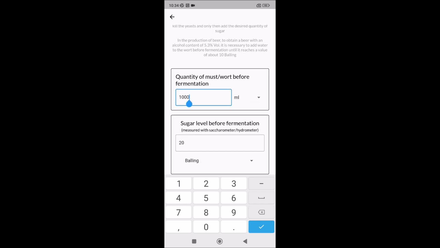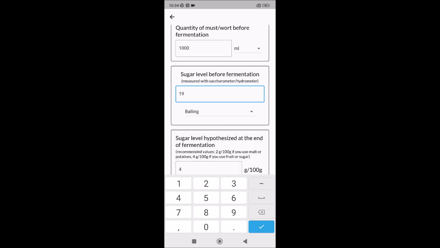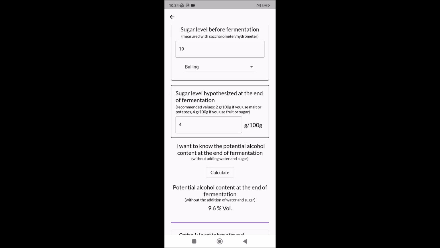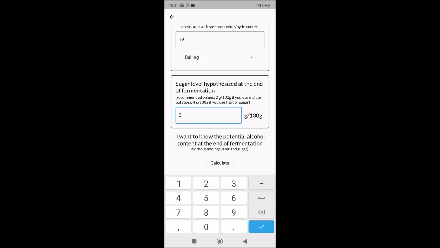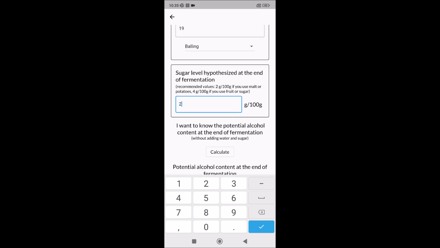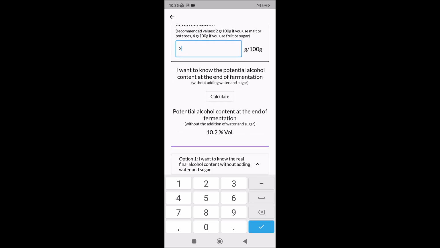Then let's make a beer. We have 1 liter of wort. The sugar level is, for example, 19. Before the fermentation, we have to check using a saccharometer. As I told you, I prefer Balling. Then here we read that if we are using malt or potatoes, maybe we will have at the end of fermentation 2 grams of sugar. So let's calculate. Our beer will have 10%.